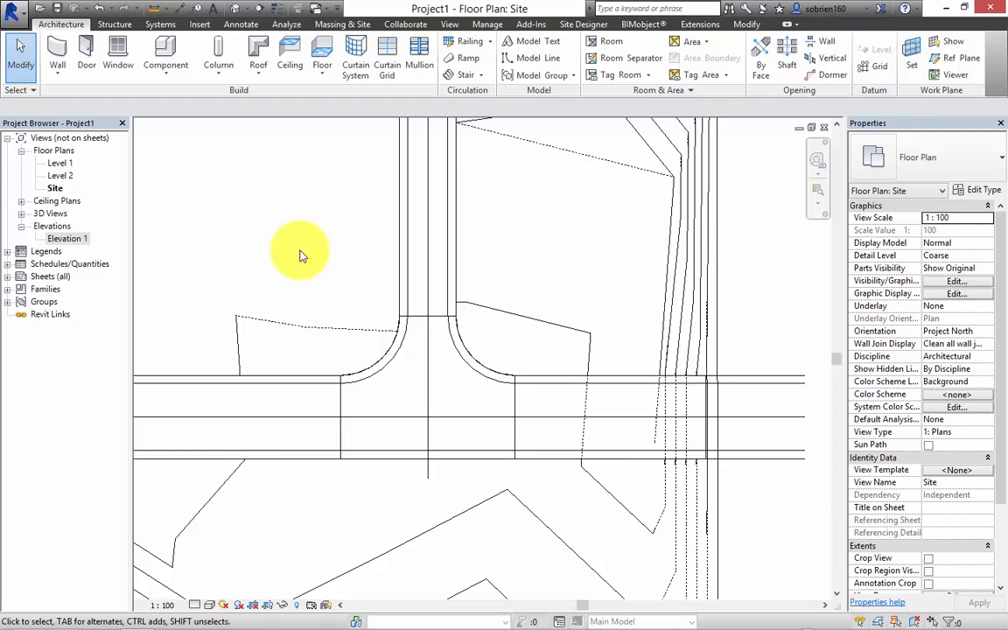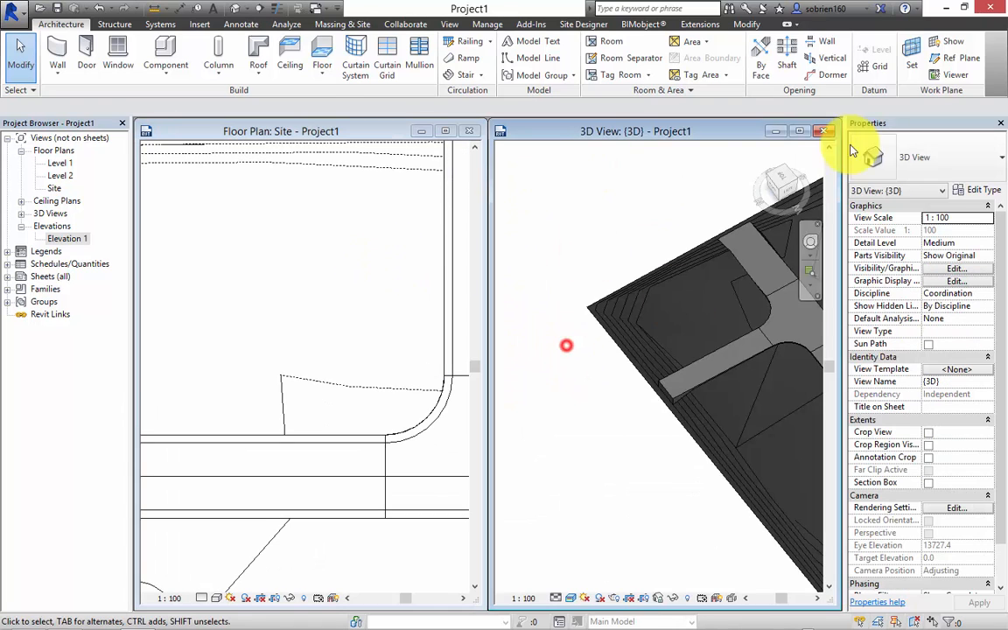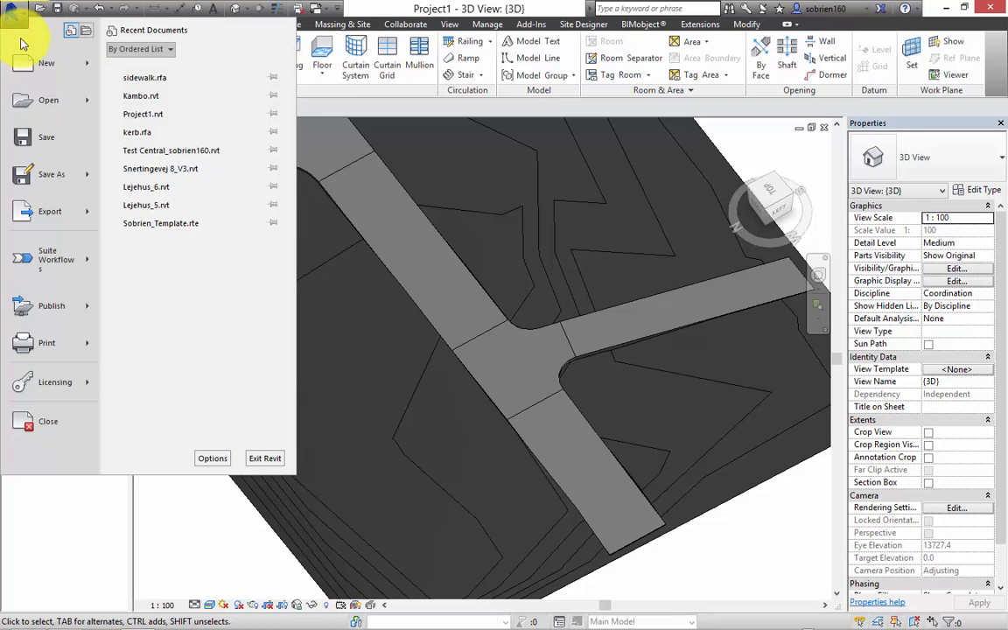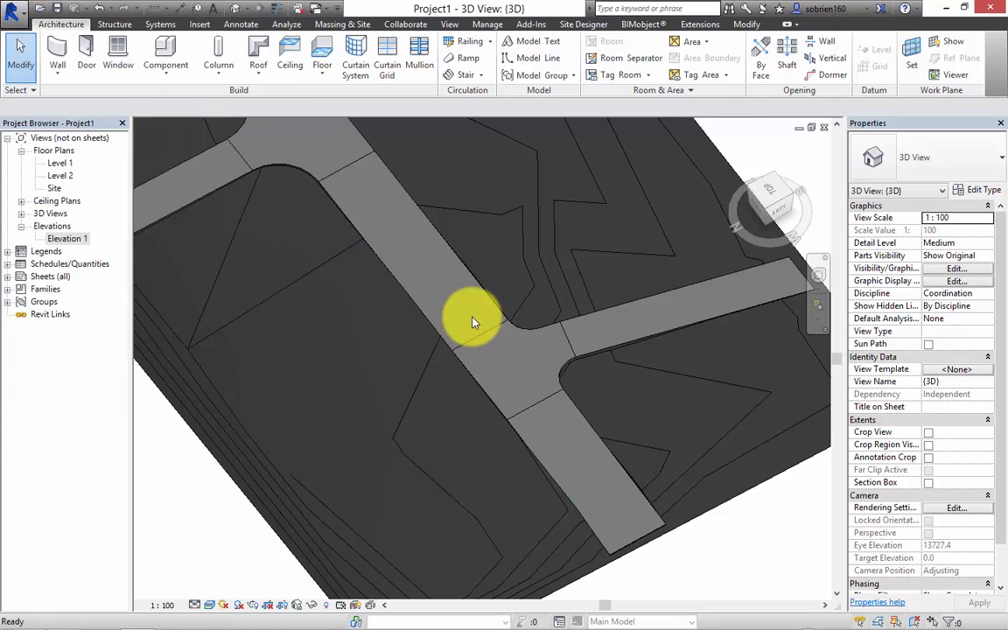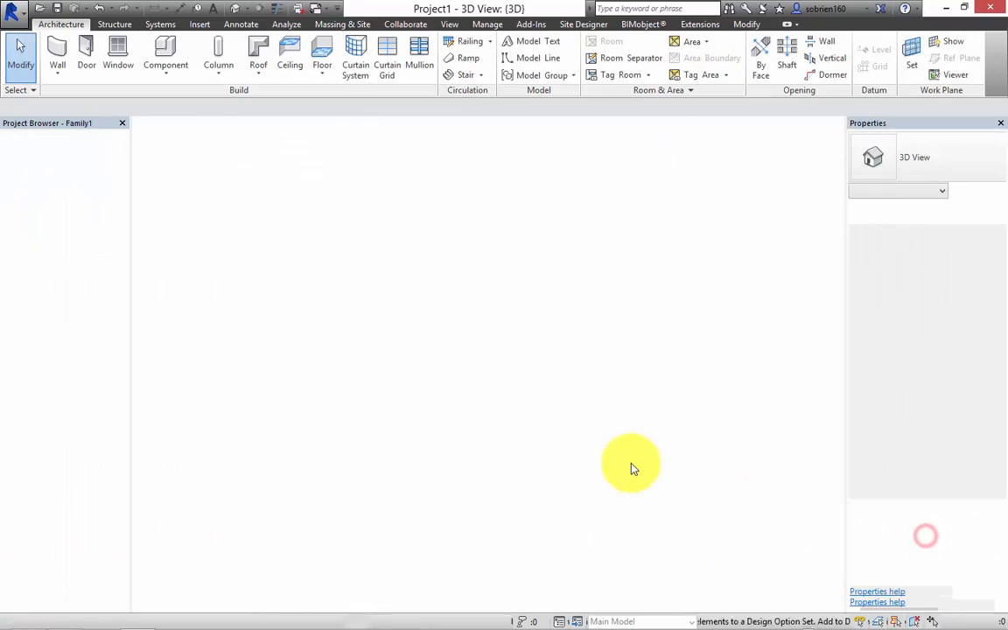So the easy way to do it is to make a component, and just like when we were making kitchen tabletops and all that kind of stuff, we just make a component and we use a metric profile, just like we do when we're trying to make everything else that runs along a route. So I'm going to go into New Family, English, and down to metric profile, the favorite template we have. Open.